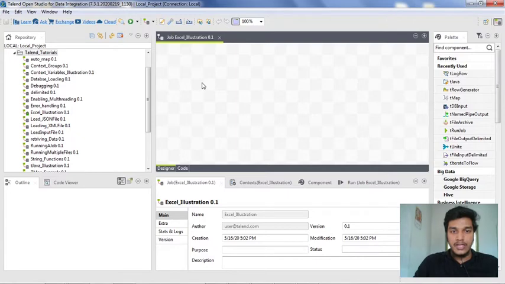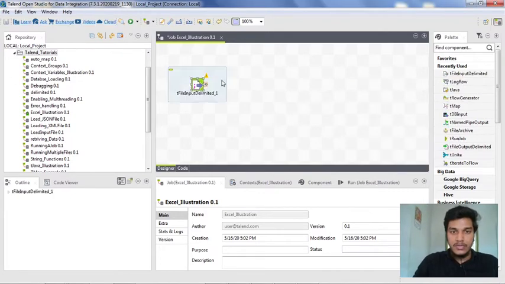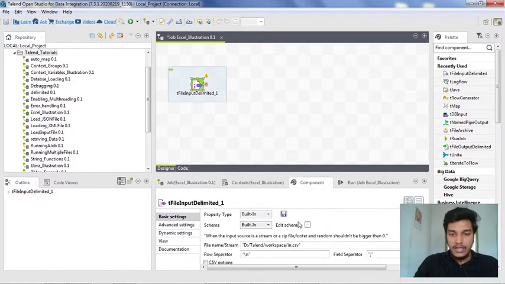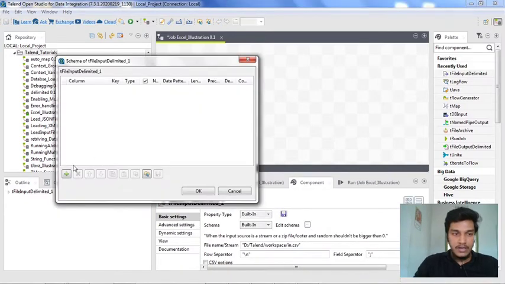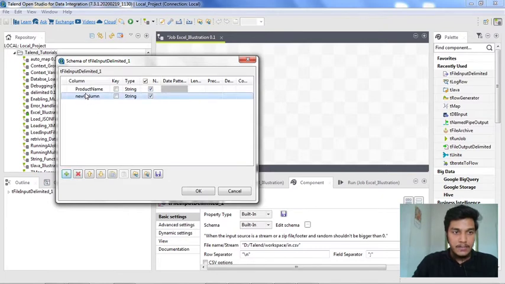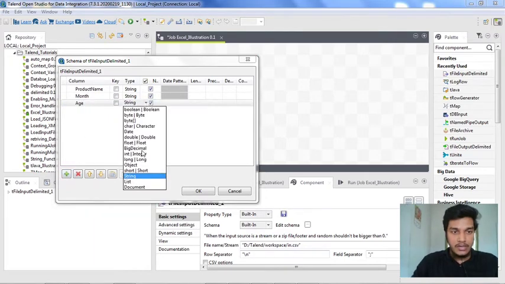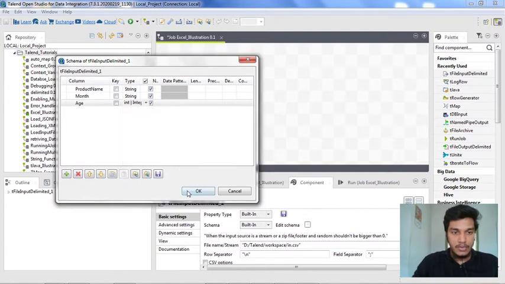Initially, first of all, I want to retrieve the data from my local system. So I want to place a tFileInputDelimited to load the data from my local system into Talend Studio. I am inserting tFileInputDelimited here. Now I want to configure it a little bit. First of all, I want to add some schema here. The schema is product name, which is a string, then month, which is also a string, and then age, which is an integer. So this is the schema that I want for the corresponding file that I am going to select.